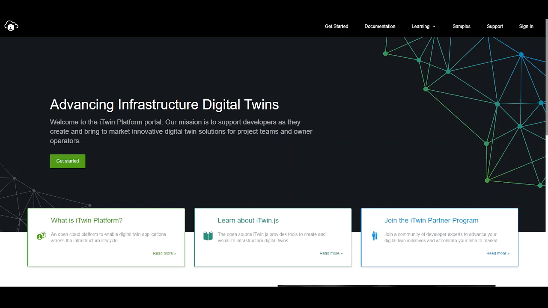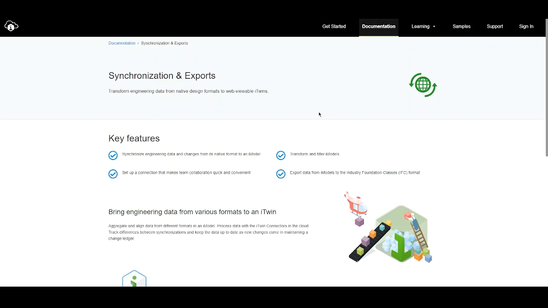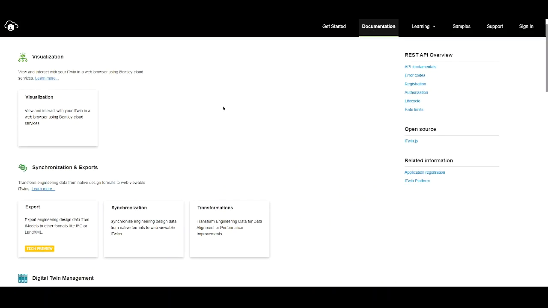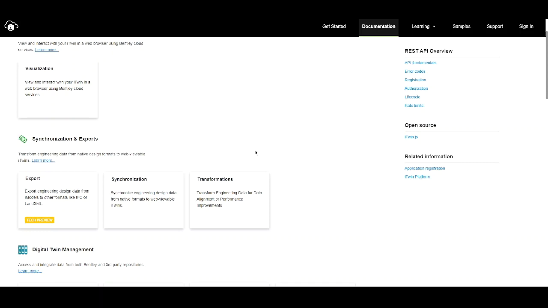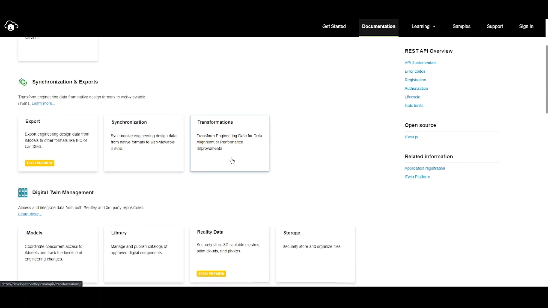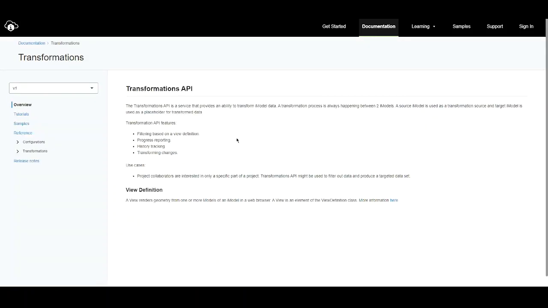In the context of the transformation service, the source and the target is always an iModel. The service itself is fully configurable. It can be found under the synchronization API group. If you go into the documentation, synchronization and exports, you can find all the transformation service endpoints under the transformation section.